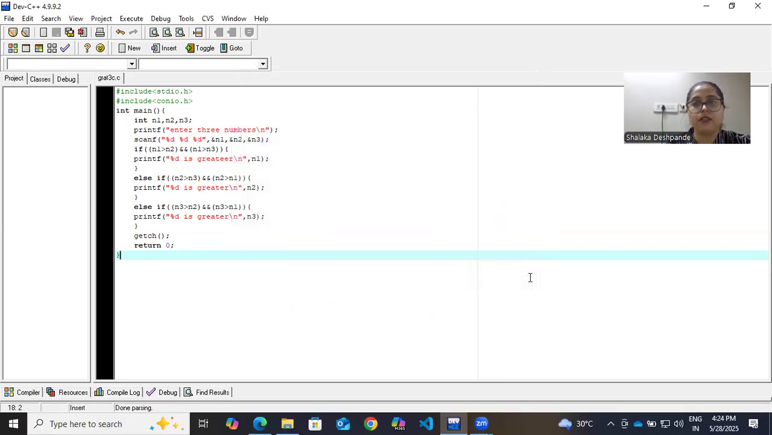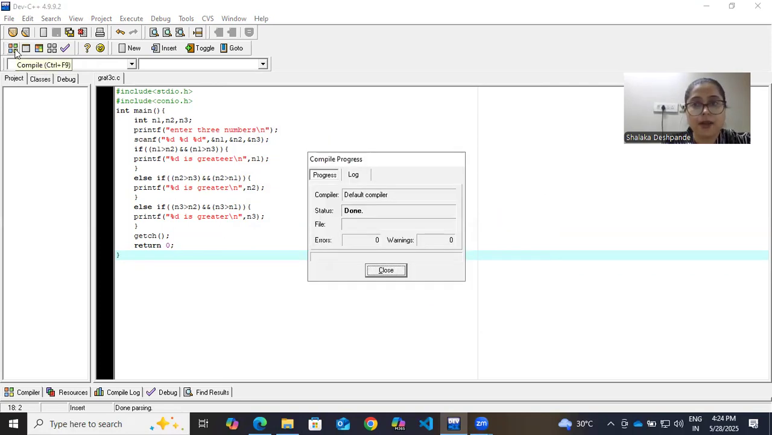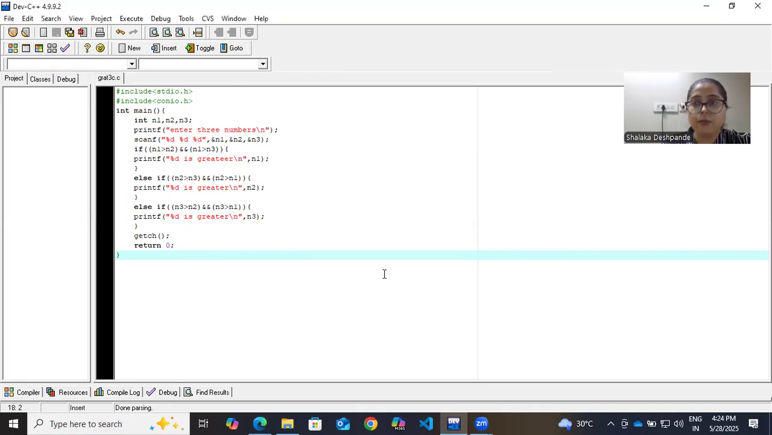Now after creating this, here you can see there is one square with four blocks inside: red, green, blue, yellow. Here where the mouse pointer is pointing, this is for compile. First we'll compile our code. It is compiling. You can see it is done: 0 errors and 0 warnings. Close it. After compilation, the next step is run and execute. So there is one more square after the second one. I'll run and execute it. I'll just click here.